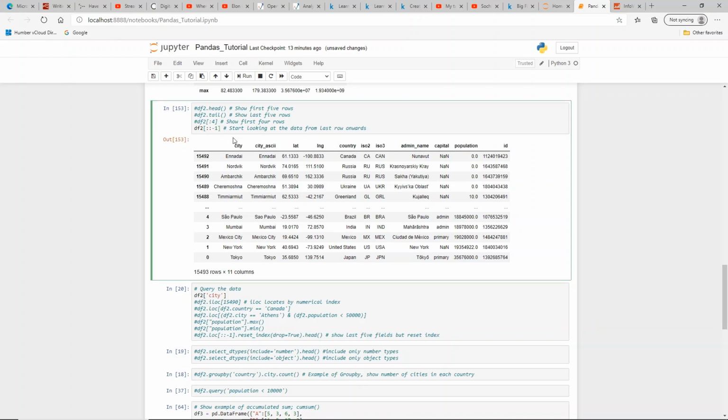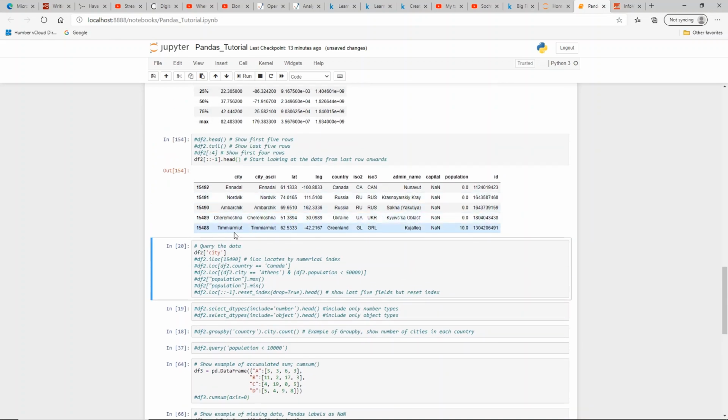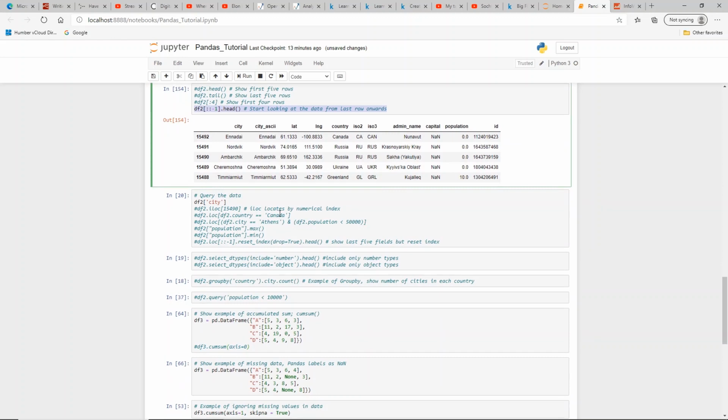I can add a dot head here just to make it more readable, and it'll show us the last 5 rows from the bottom. So the last city in this database is ID 15488, and it's showing us all the data moving backwards. So very interesting format. I would ask you to look into this a little more. For this tutorial, I'll just touch briefly on this, but I would like you to explore this. Strongly advise to learn this syntax.